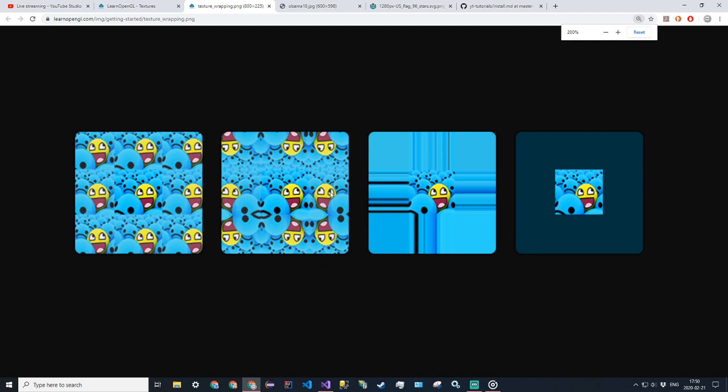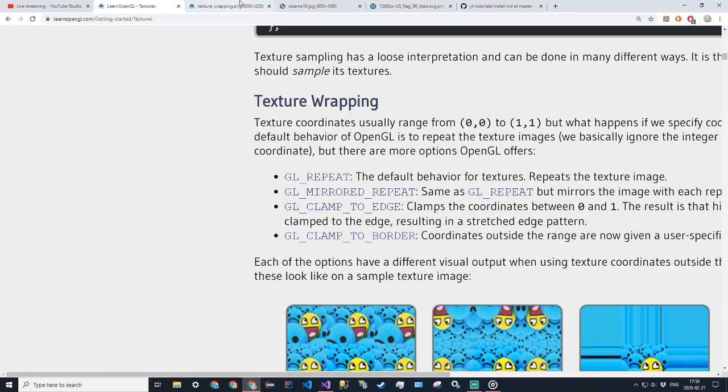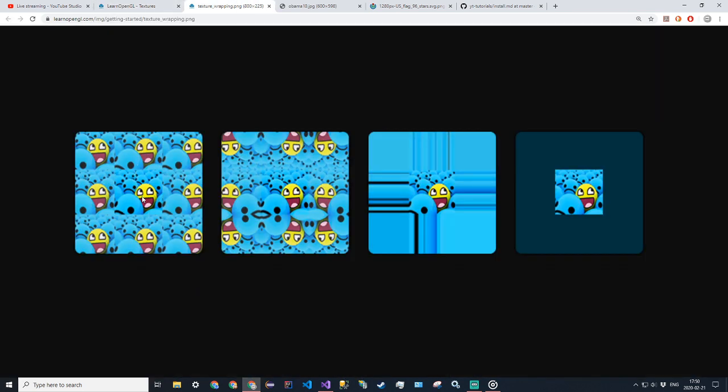So there are 4 different types. The first one is repeat. The second one is mirrored repeat, where it just repeats the image but mirrors it, so it's like a mirror image as many times as it needs.